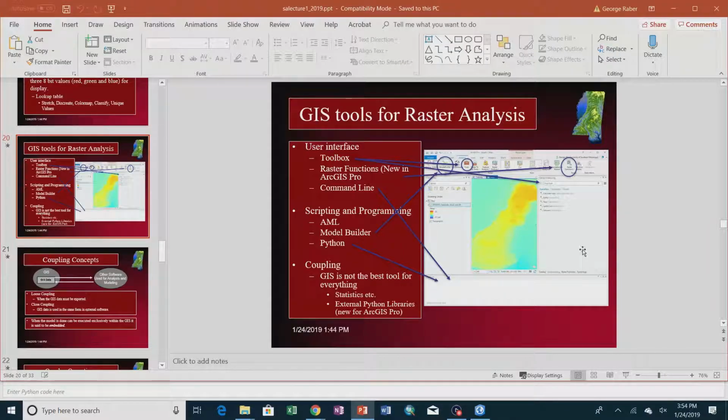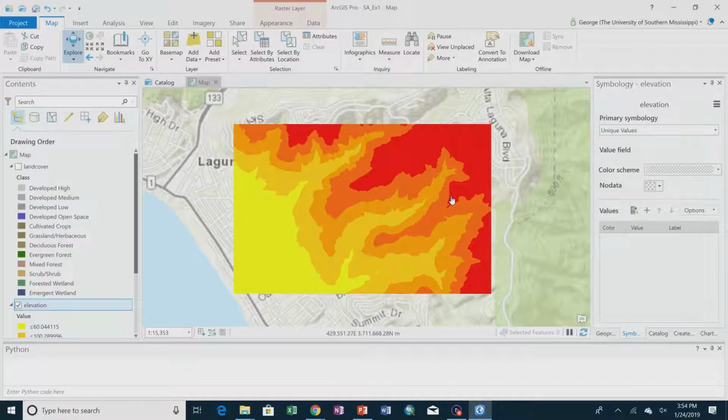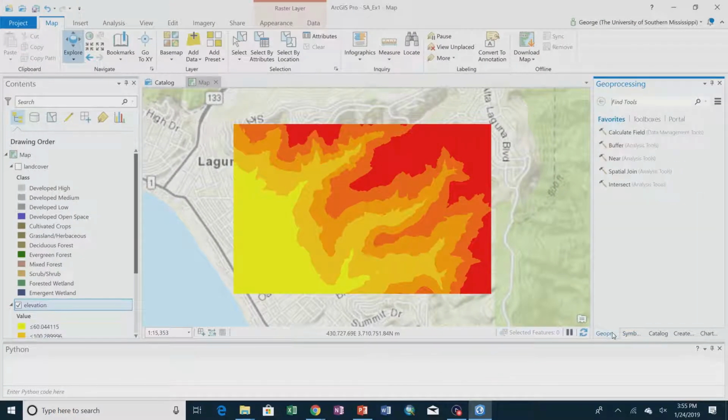I'm going to start with the toolbox, because the toolbox is kind of the oldest way, but it's still maybe the most common way that people interact. Because when GIS was first conceptualized, people liked to think of it as a collection of tools. These tools are basically different functions where the inputs are layers and the outputs are new layers.